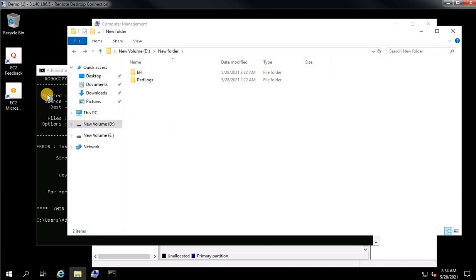You can see I have run this robocopy, and now let's see the E volume. Here on E I got these two folders, the same as in D. So the data copy is done. If you are also trying this and you found an issue in your compliance, then this is the easiest method on Windows Server to copy your data from an unencrypted volume to an encrypted volume.